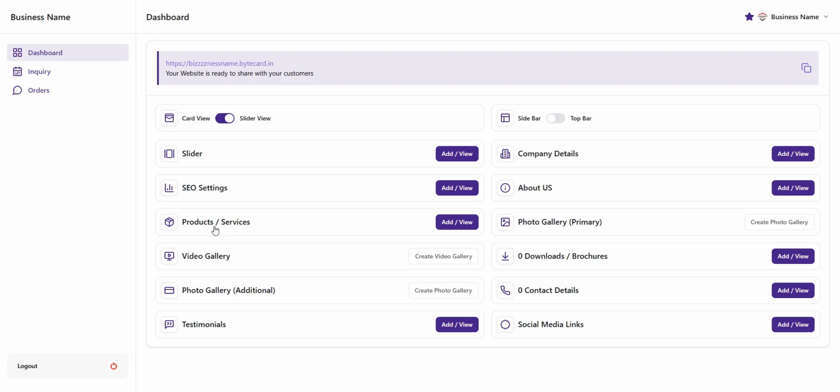Then after, products and services, where you can update 25 products or services as per your requirement. After that, photo gallery. In this, you first need to create a photo gallery, and then enter your business images. After that, the video gallery option is also there, in which you can add your video. Over here you can add your YouTube videos, by which customers can check your video also.